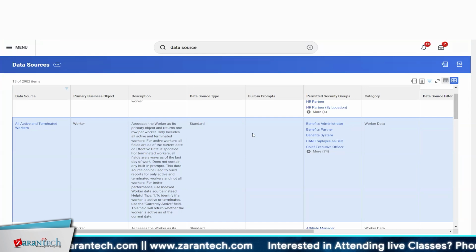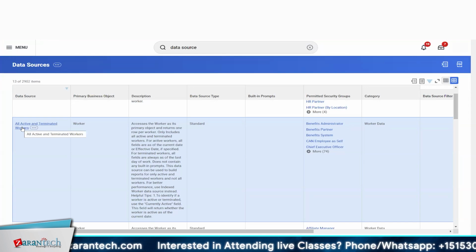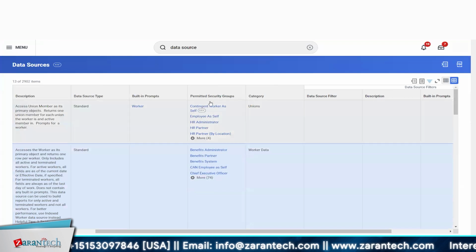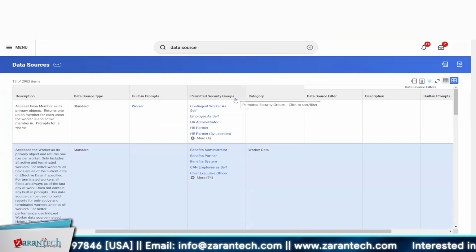So basically, the data source will act as a primary level filter, and inside that, if we want to further drill down or add our own custom level of filters, that would go under built-in prompts. And there is also a third level of filter that I can show you when we create the report. And then the next you see here, permitted security groups.